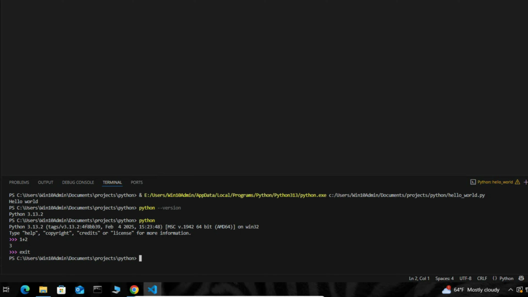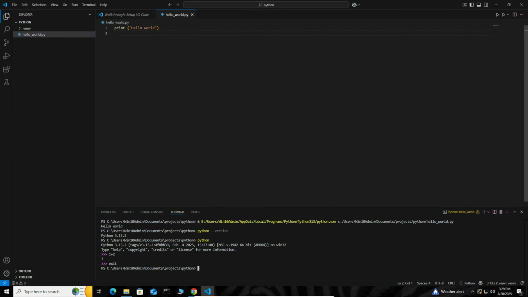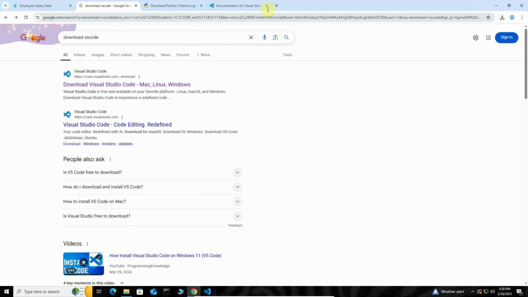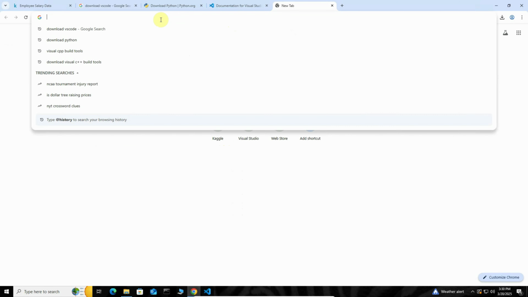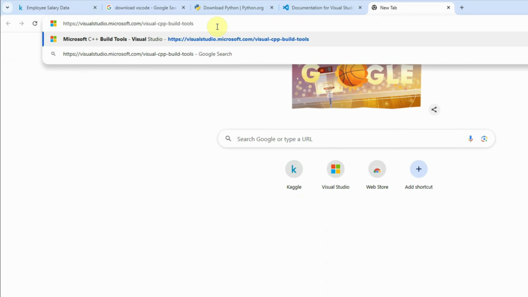Next, we will have to install a few additional tools to be used in our VS Code environment, and that will enable us to write our Python code to work with Oracle database. And these tools are called Visual C++ build tools. To install them, first we will bring up our browser, open a new tab, and there we will type in this website, that is visualstudio.microsoft.com/visual-cpp-build-tools.